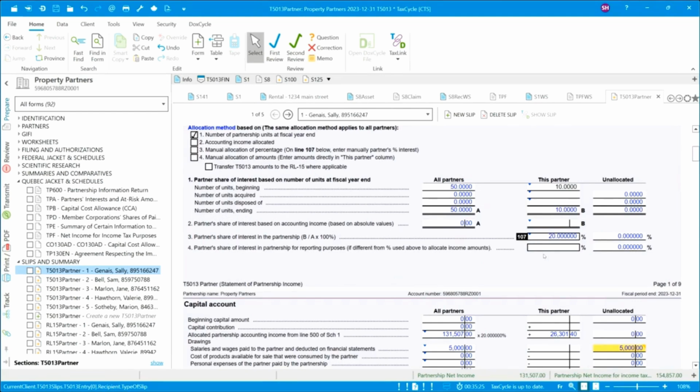Underneath here is if, for some reason, the way that we're calculating all of the income splits from the line 107 amount is different than what you need to report on the actual slip. You can put the reporting split percentage here. It won't affect calculations. We're calculating off of this box 107, but if you need to, for whatever reason, report something slightly different on the slip, you would enter that in this box, and that is what will flow down to the slip that you issue and send to your partners.